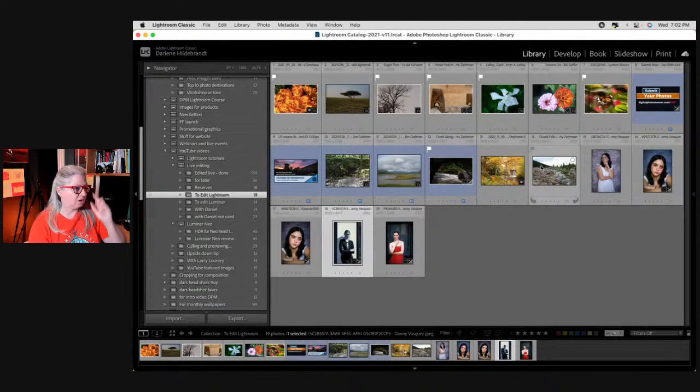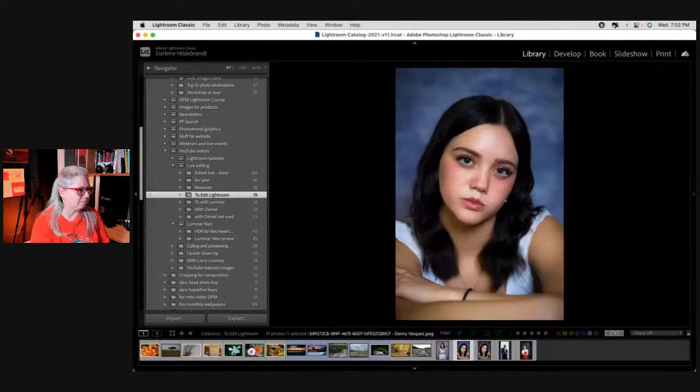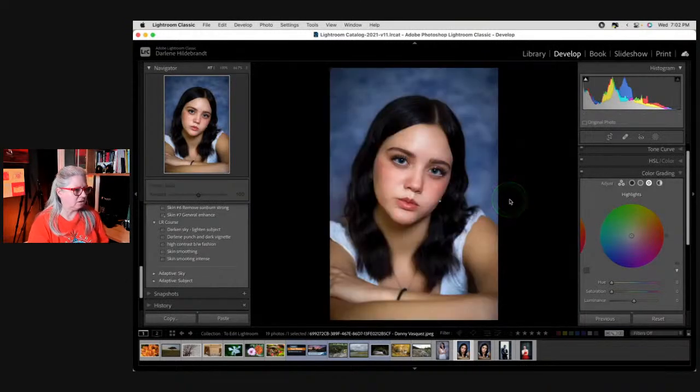Let's see how we're doing here. So the only other one I haven't done is this one. And I played around with this one in Luminar as well, where I was blurring the background. Well, let's see how we can do that same thing in Lightroom. So let's see. This is the Lightroom one that we did.